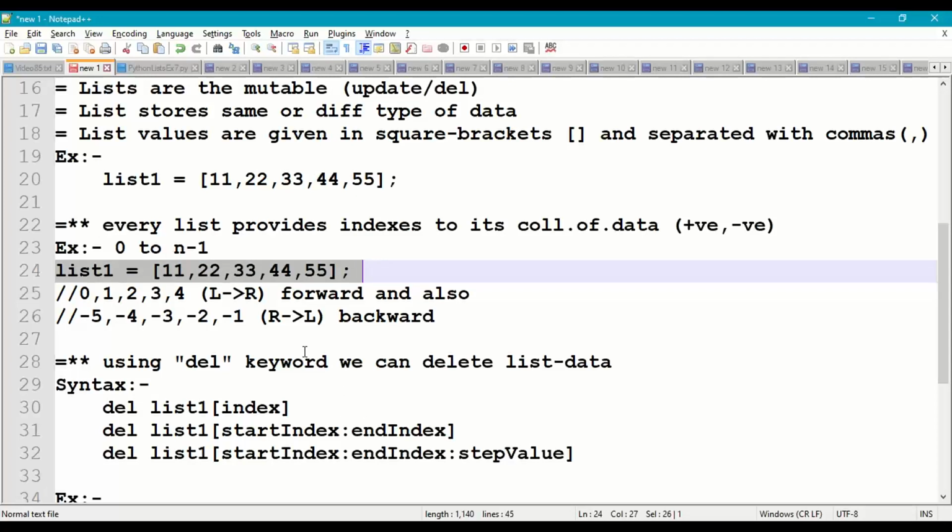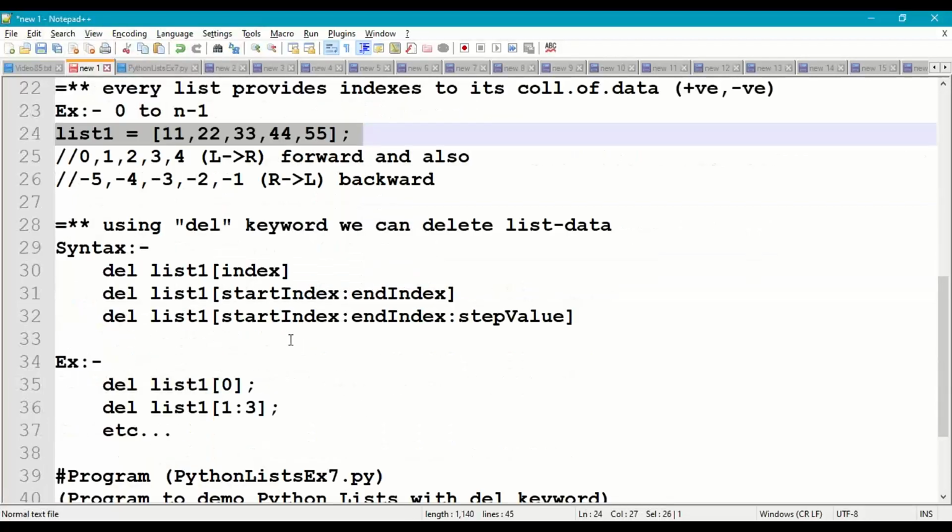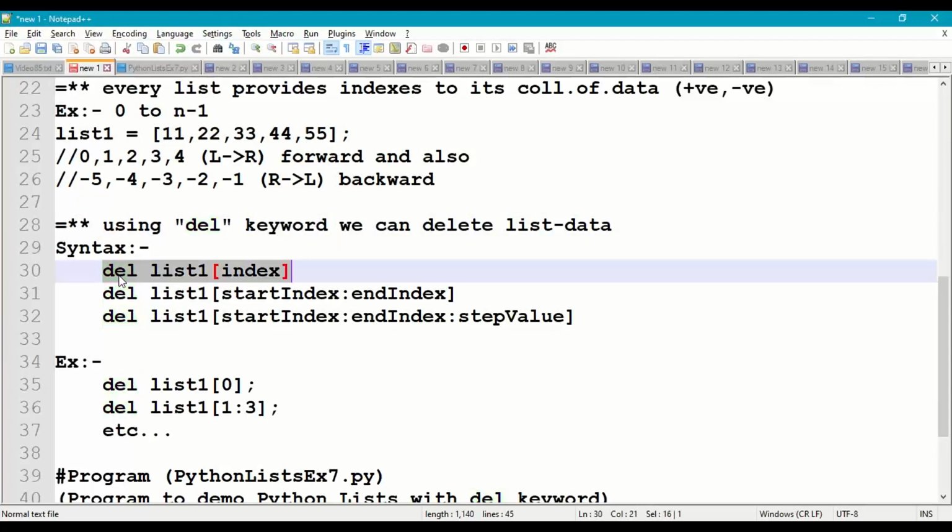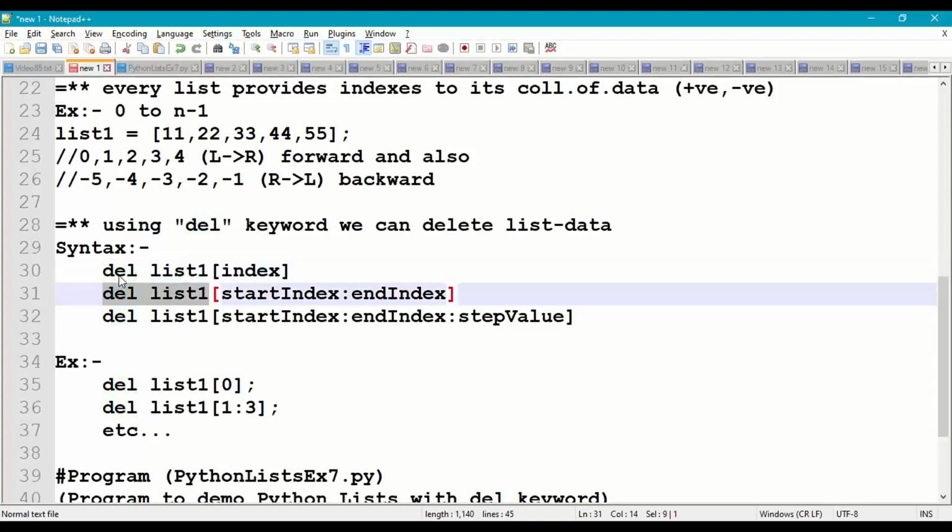To perform deletion of a particular element, we use the del keyword. Use the del keyword on the list with an index, and that particular index value will be deleted from the list. Or with del on a list, we can pass a starting index to an ending index. The ending index element is not included, so from the starting index up to the ending index, all elements will be deleted.